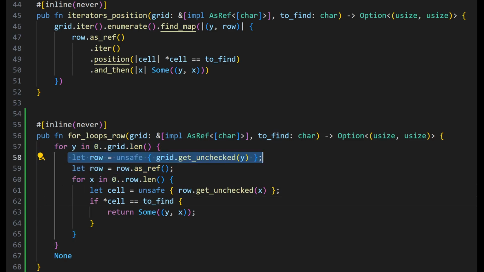I am using this unsafe version just to avoid any benchmarking that would suggest that the out of bounds checks are causing any sort of performance differences. So again, we go through the y, we go through the x, we get the cell value for each one of those. We're even caching the row reference so that we don't have to extract that every time. And if the cell is what we're looking for, then we return Some. Otherwise, if this goes through all the values, we drop out and return None.